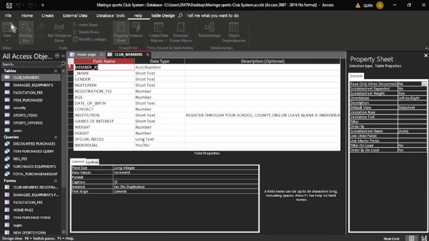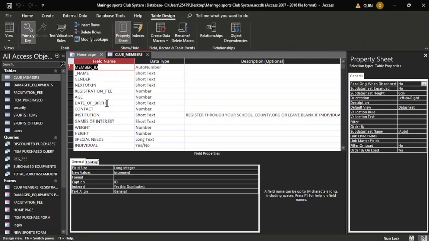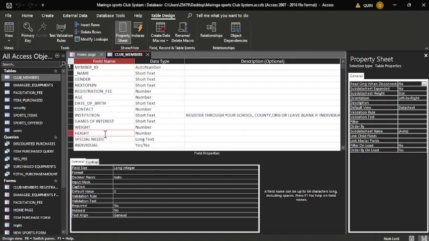Now if I go to this page here, you can see the data types of all the field names that are here. You can see I have the member ID as auto number. That is very important. You cannot provide a unique ID to every individual. You cannot select it yourself. The computer has to do it for you. It is much smarter than you.